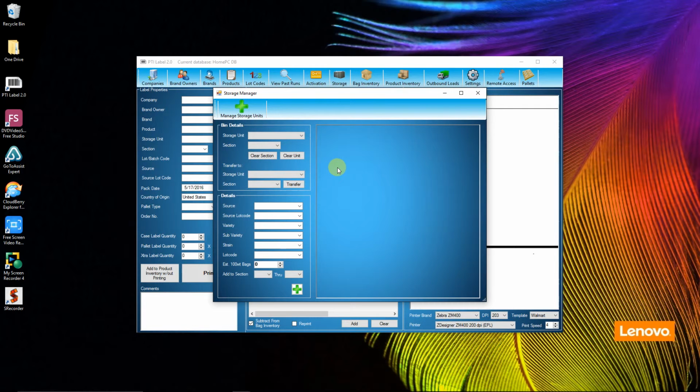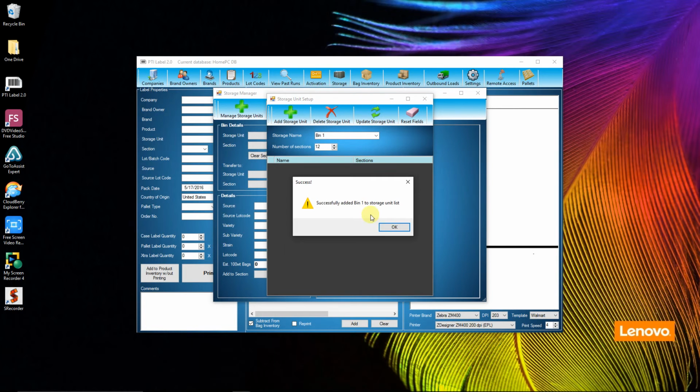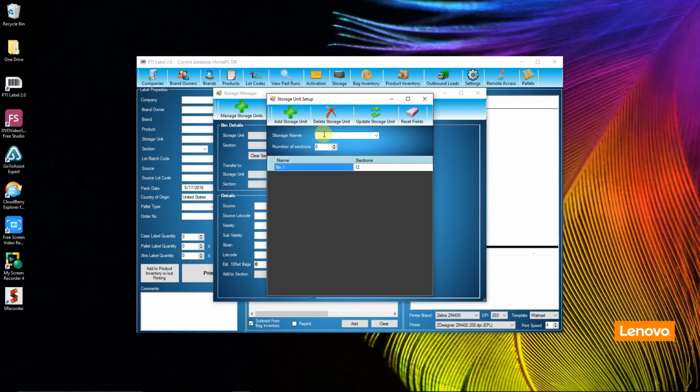Now, a storage unit could be a bin, it could be a truck, it could be a cooler, whatever you want, anywhere that you store raw product. So right now we don't have any storage units, so we want to go to manage storage units, and we'll create a couple here. We'll just say bin 1, and we'll give it a number of sections. For a bin, for our potatoes, I use how many air culverts are in the bin, so it might be something like 12. And now let's just go ahead and set up another one, bin 2. Let's just say that one has 10 sections.